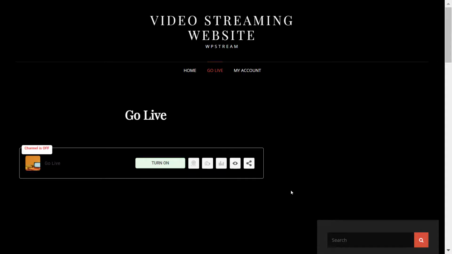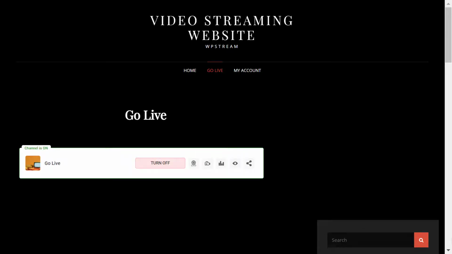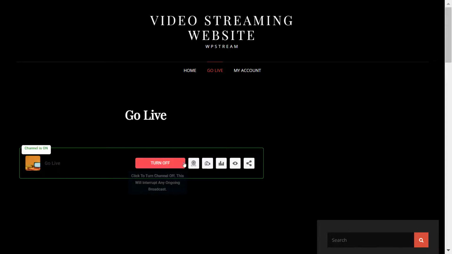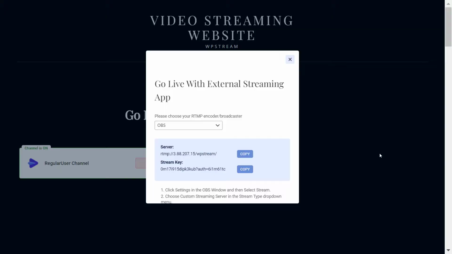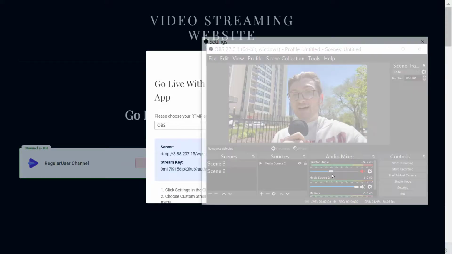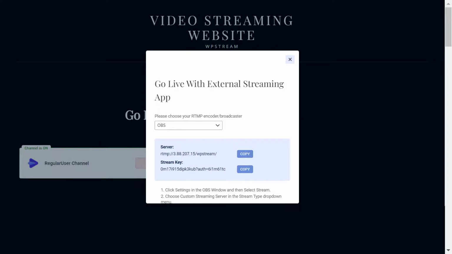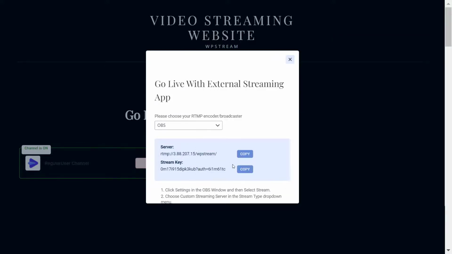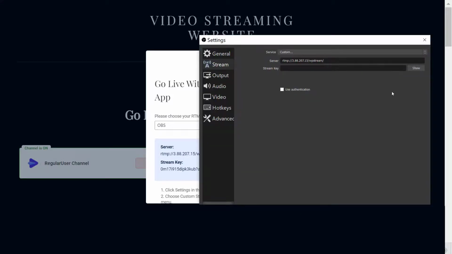So it's very important that you do this before anything. Now that they're on, they can turn on the channel right away. And they can choose to go live from the browser or using an external broadcaster. For this, my fake user will be using OBS Studio. So I will click on go live with an external streaming app. They can use multiple streaming apps, but like I said, I'll be using OBS Studio. I'll go to settings, stream, and copy the server and stream key and paste them into the appropriate section. Once that's done, I'll click on OK and start streaming.